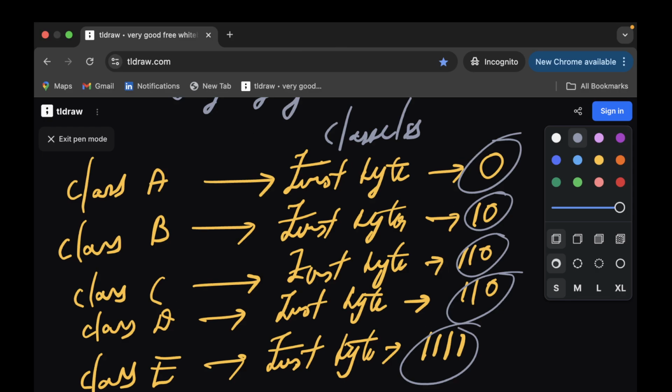There are two more fundamental concepts that we need to understand.